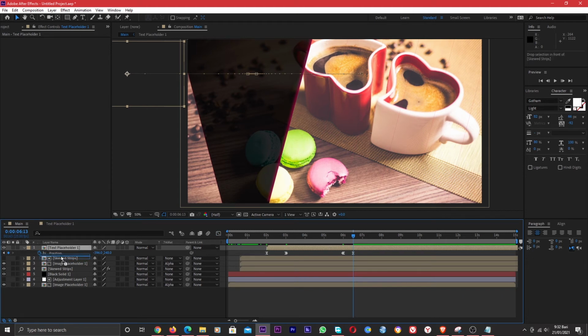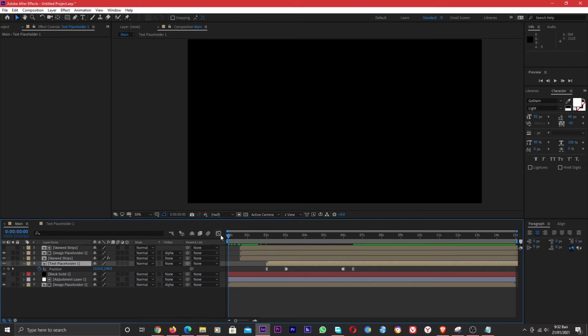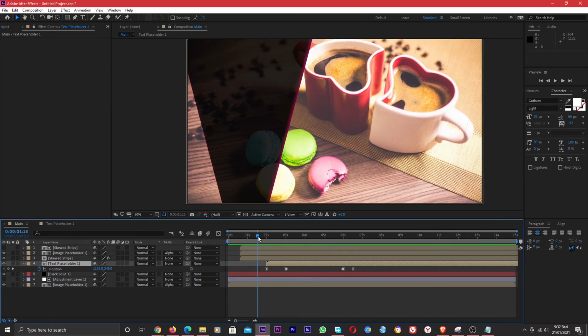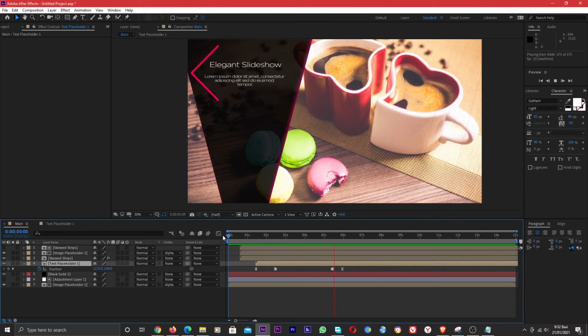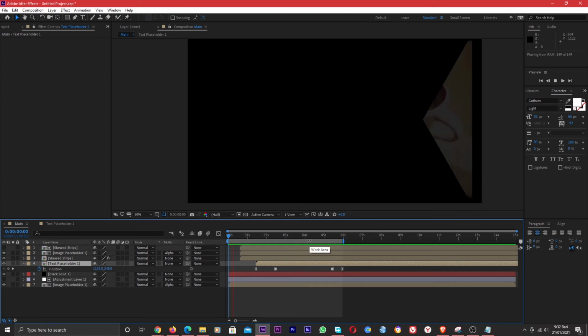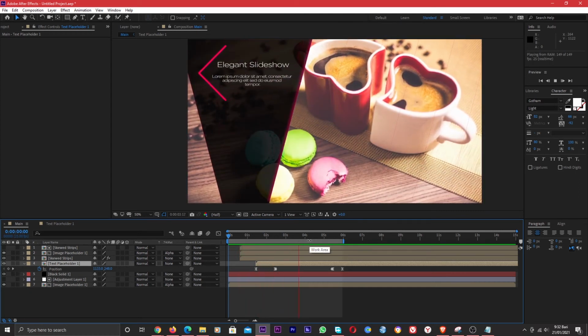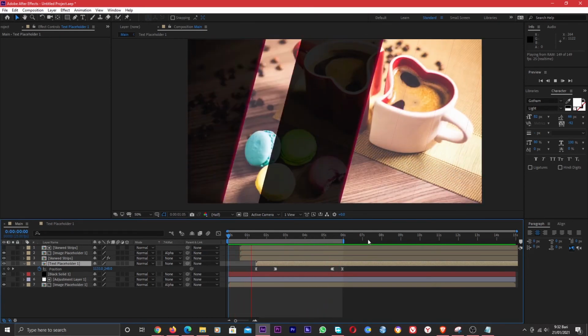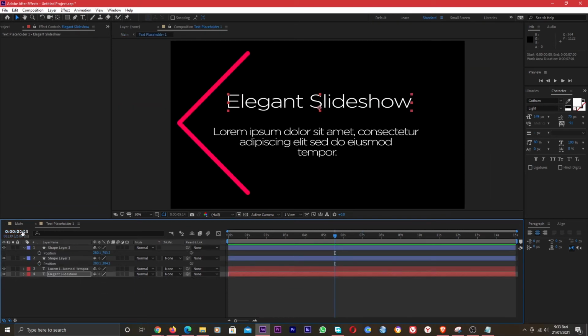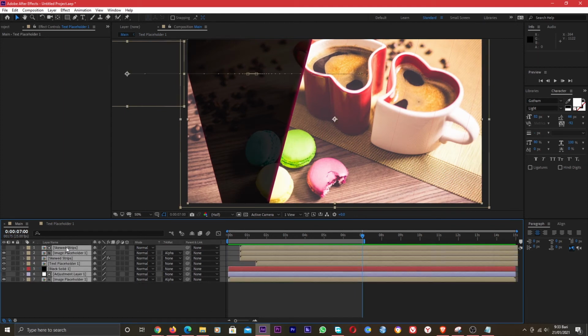Now drag the text position under the skewed strips. Move back the text layer in between the 1st and 2nd seconds. Now select all these layers and pre-compose them with the name Slide 1.